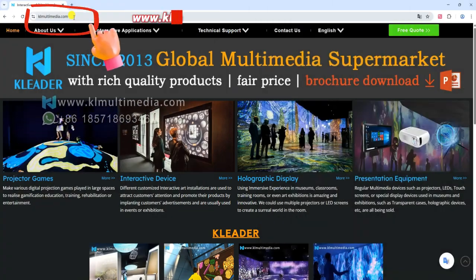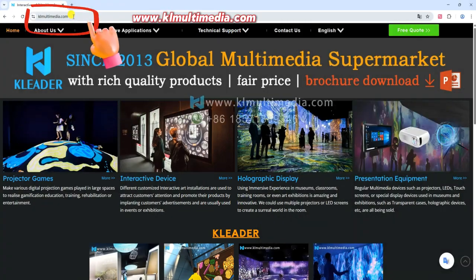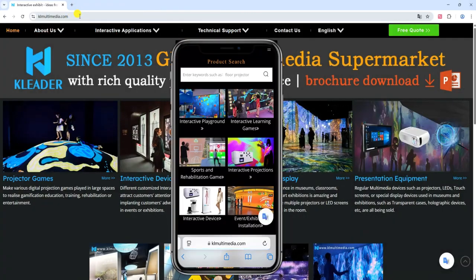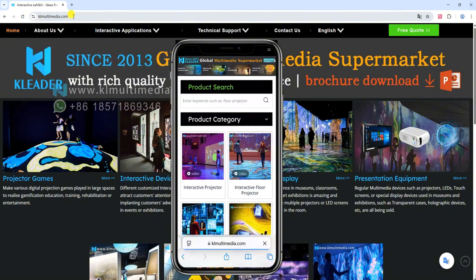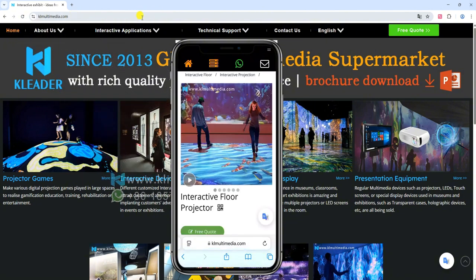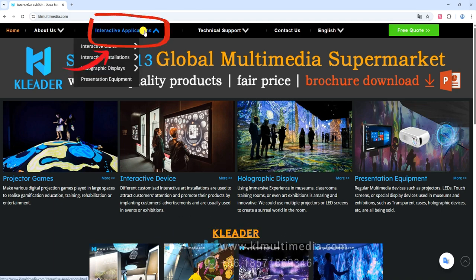First, launch Chrome and visit the Cleater website. Mobile browsing has limitations in display and navigation, so we recommend using a desktop for the best experience. Inside our website, you have 3 powerful ways to find what you need.